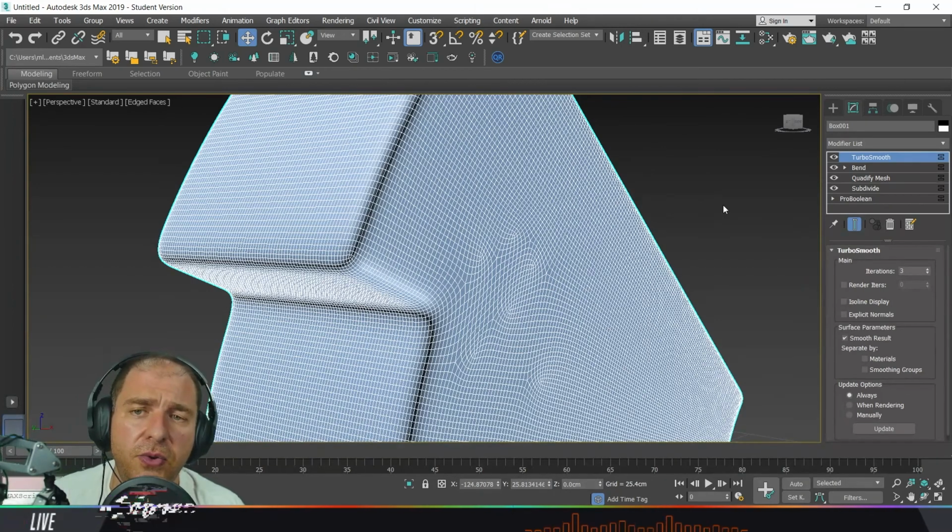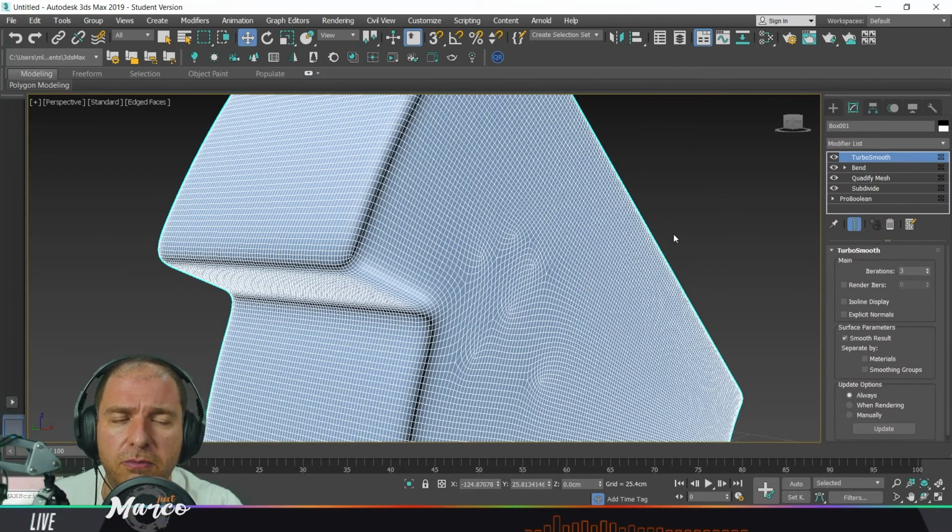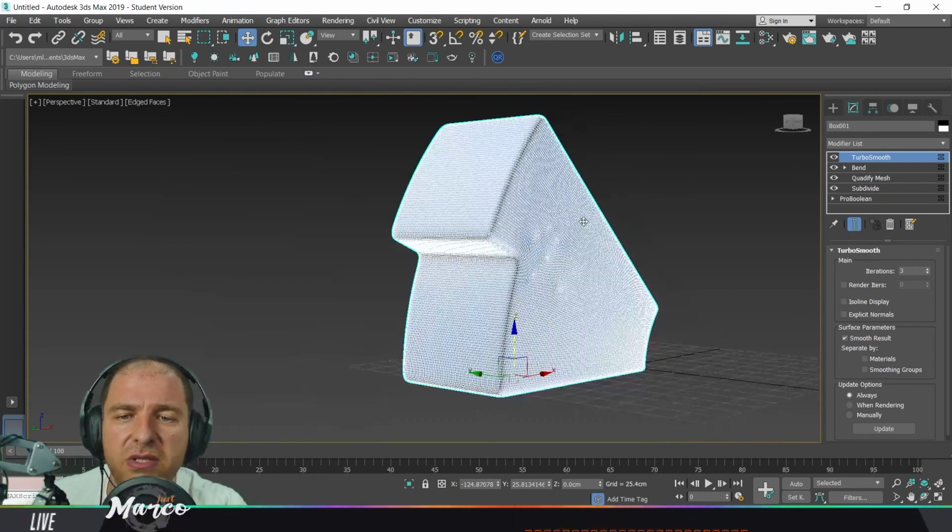So this is a quick list of useful modifiers. There are a lot of them that are useful, but to start working with 3ds Max, those are more than enough.